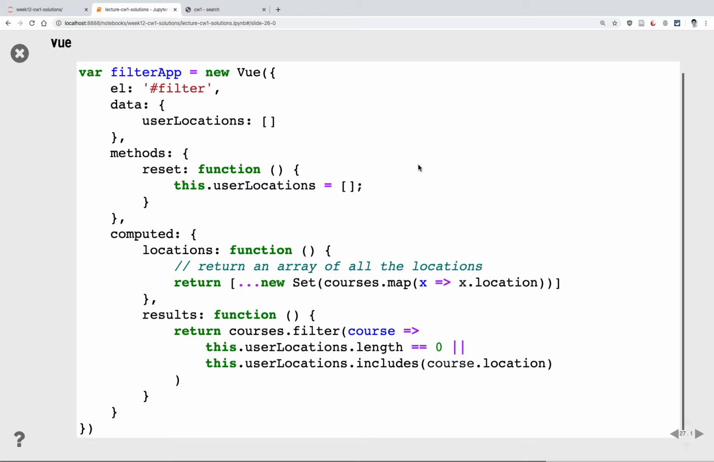And if you remember, this user location is where the user selection is stored. And it is actually made as an array, in the sense that the user can select multiple locations. So I made it an array. And the reset button, all it does is just clear the user location value, to make it an empty array again. That's probably the simplest part.